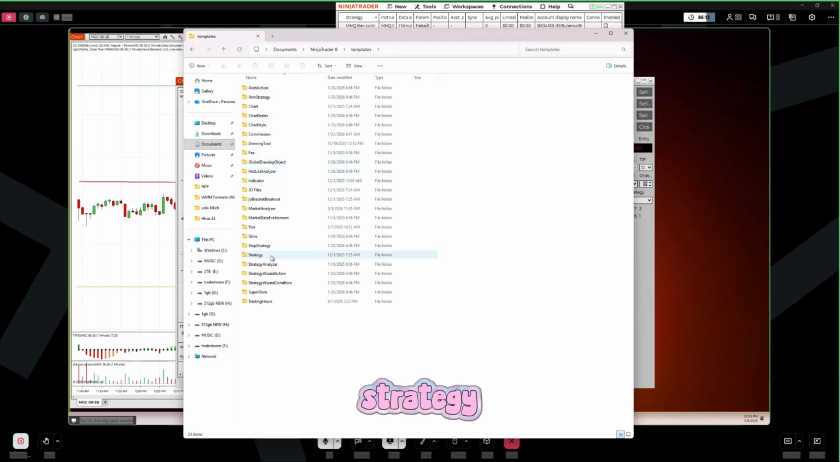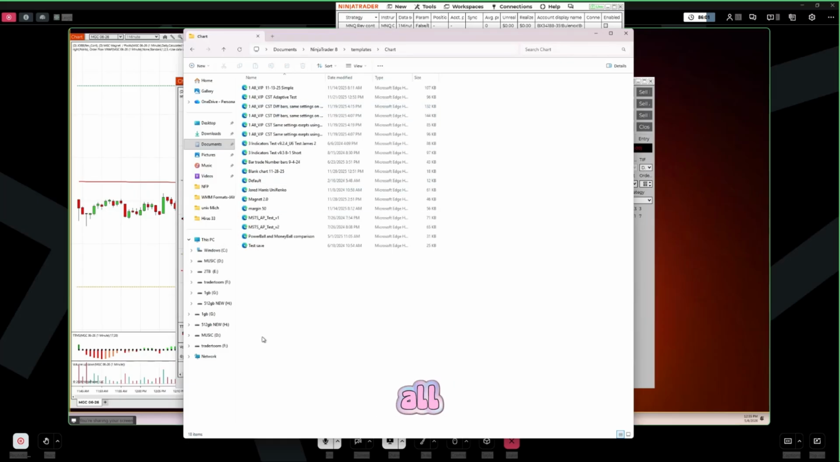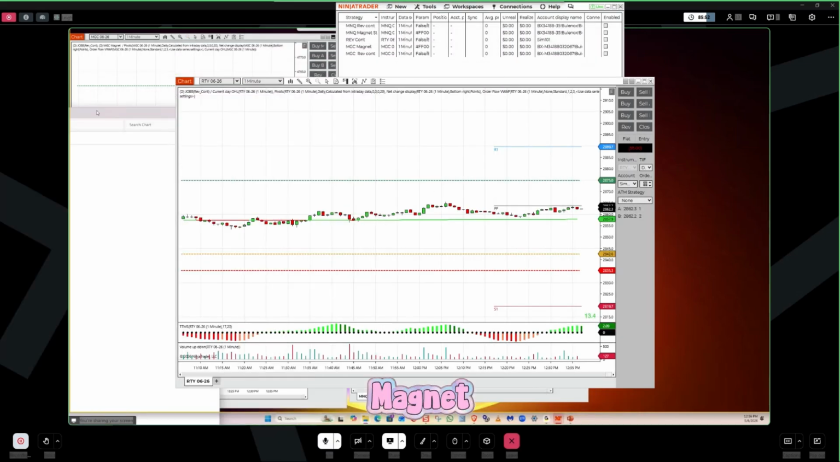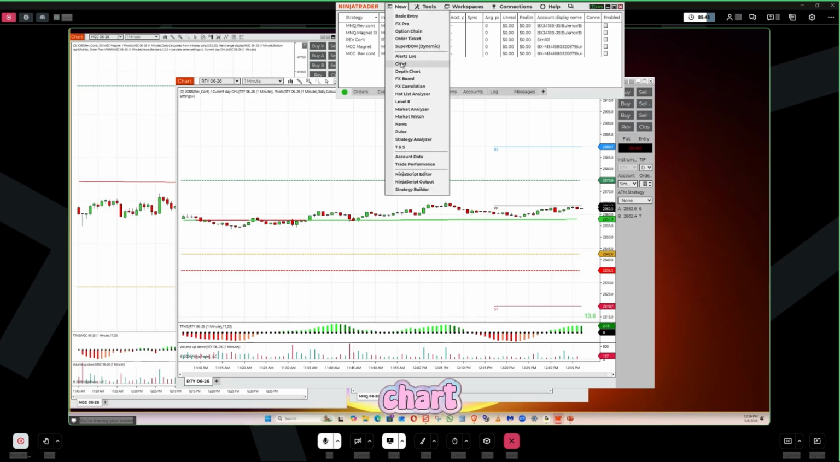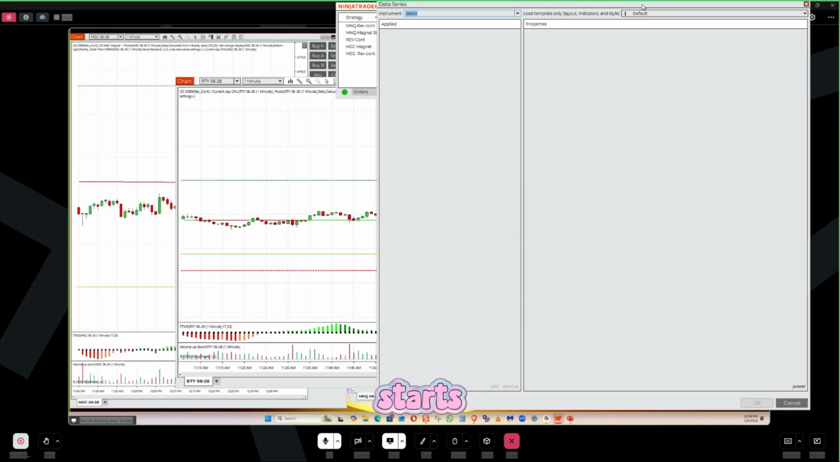Now you can put strategy templates in the strategy folders, but we're talking chart templates. So you take our template, you click on the chart template, and all you do is paste it into that folder, the chart template folder. The template is named Magnet 2.0. So we teach you to install a new chart. So you go to new, you go to chart, and a new chart starts to create.